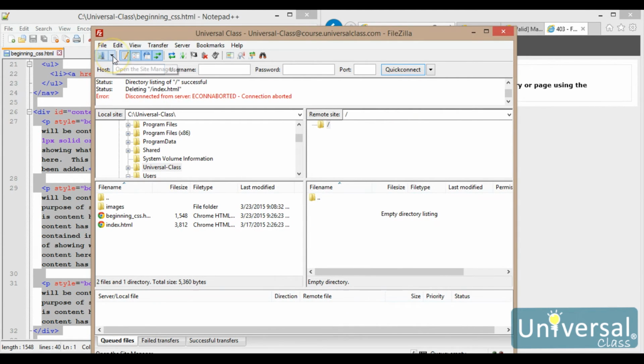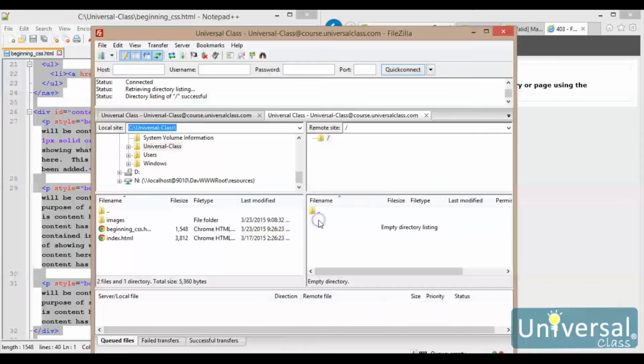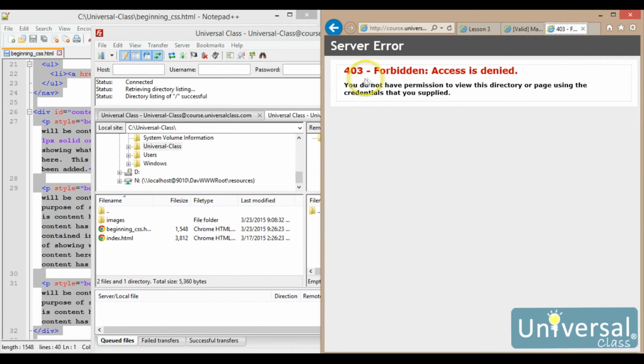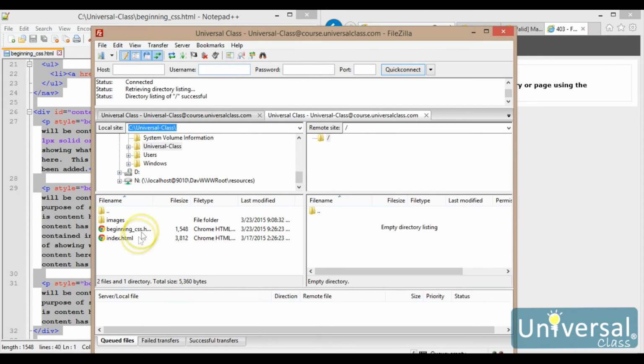To connect, there's a little drop-down box right beside the Site Manager, and you select the server that you want to connect to. Okay, so I am connected. The left side shows to me my local files and folders. The right side is my remote server. Right now I'm getting an error message because there aren't any files on the server. It's giving me an error because I need something. And the last time we talked about how we need to have an index.html document.